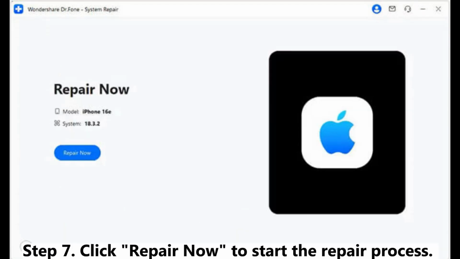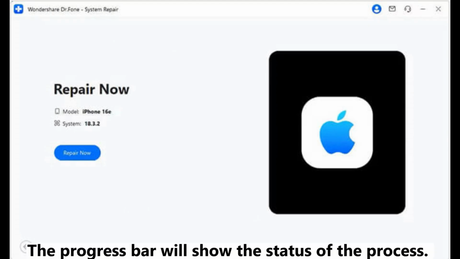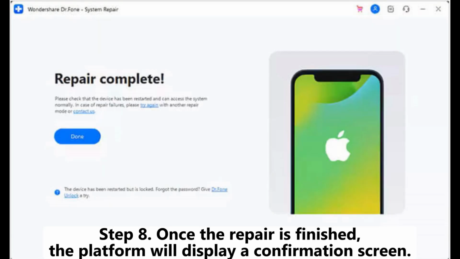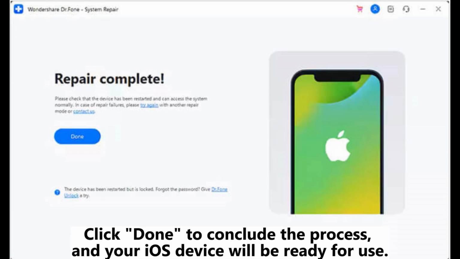Step 7. Click Repair Now to start the repair process. The progress bar will show the status of the process. Wait until it completes, and ensure your device remains connected to the computer throughout. Step 8. Once the repair is finished, the platform will display a confirmation screen. Click Done to conclude the process, and your iOS device will be ready for use.